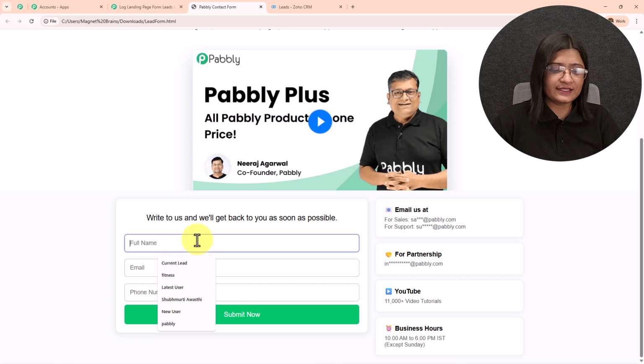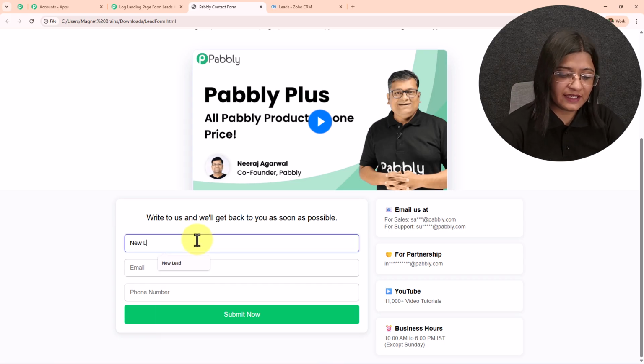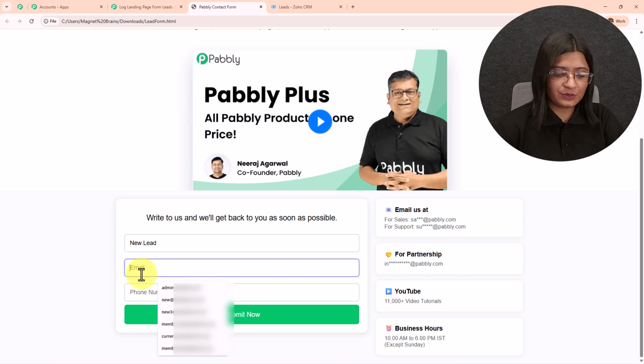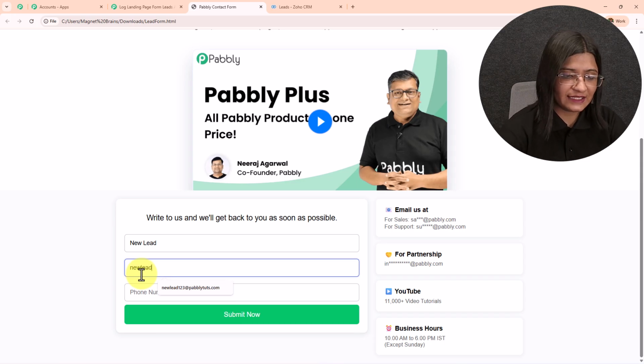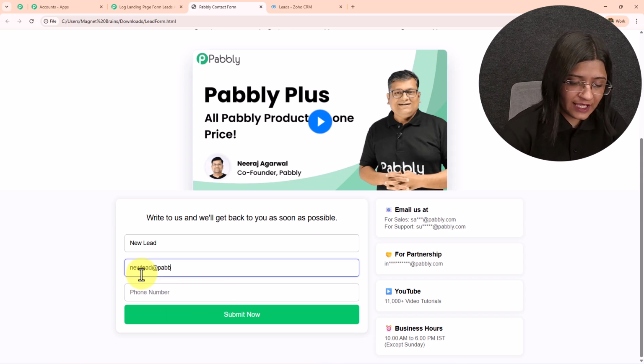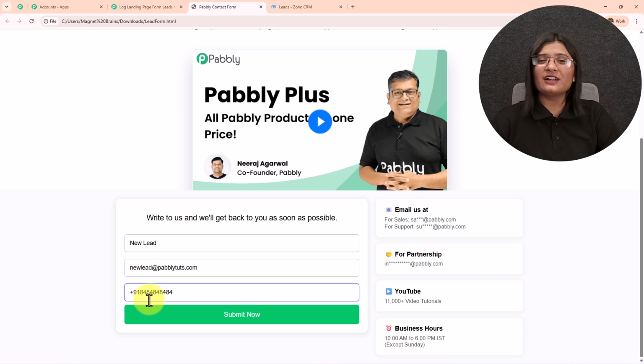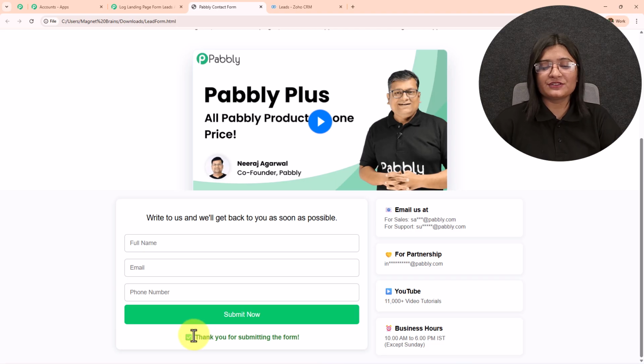Let's check this once. I'm going to enter some dummy details here. I'm going to enter my name as new lead, my email address as newlead@pabbly.com, and then I will enter my phone number. I'm going to click on this submit now, and as soon as I do this form submission, a lead should be created in my Zoho CRM.